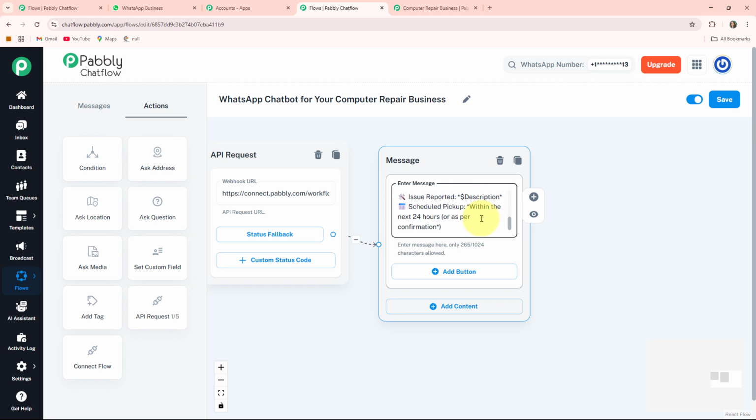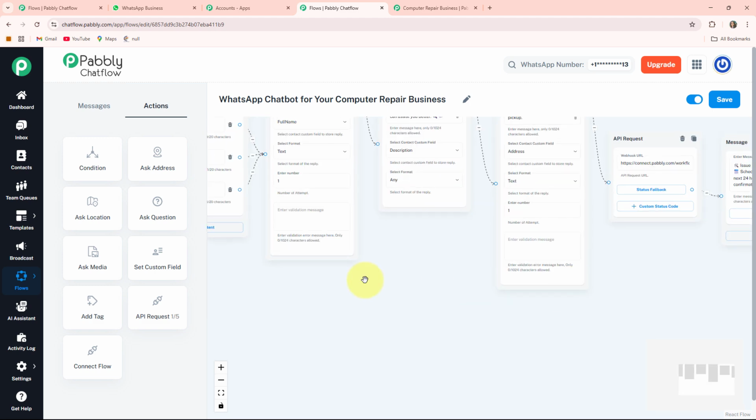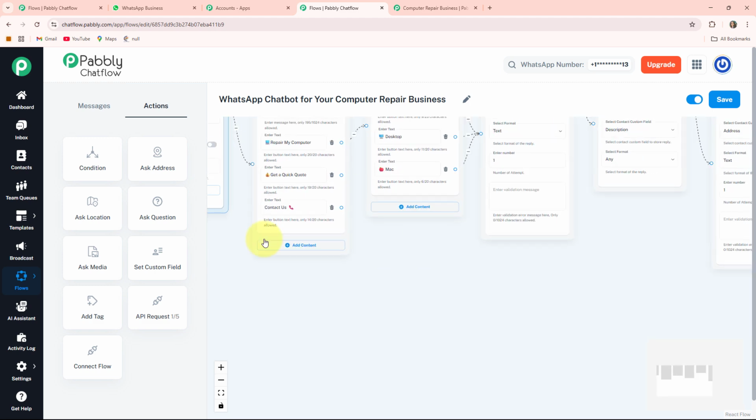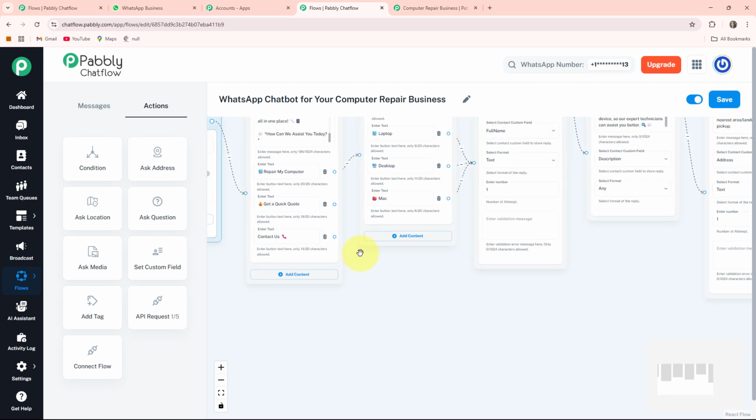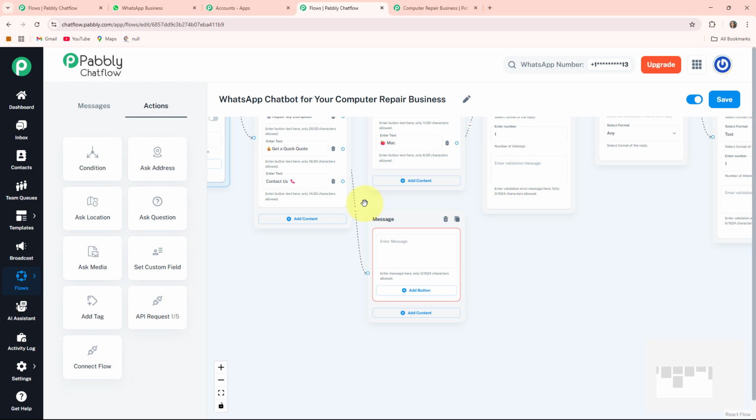Basically this symbol is used for sending the manual data. After that the next one is the get a quick quote. If my clients click on this, then my bot will respond to them. For that I'm clicking on this circle, dragging a line, and choosing content type as text plus button. It will provide me one enter message box where I can write my message as get a quick quote.